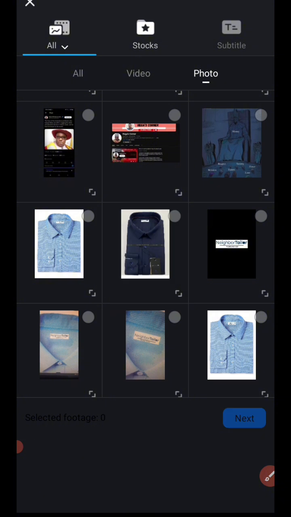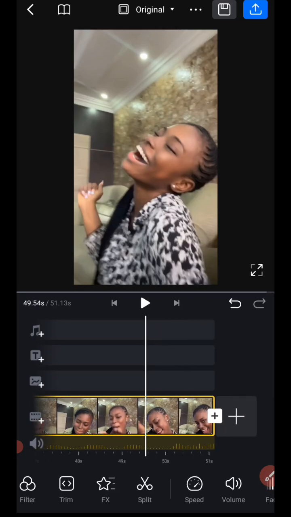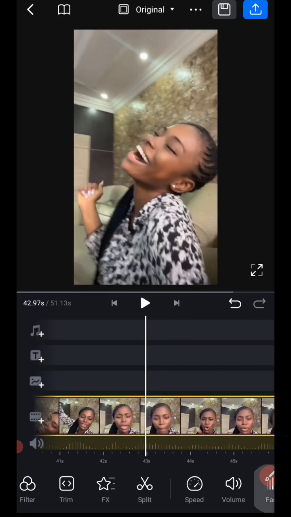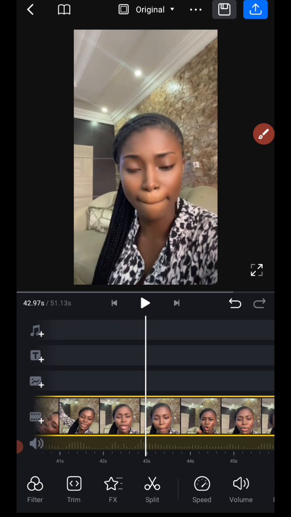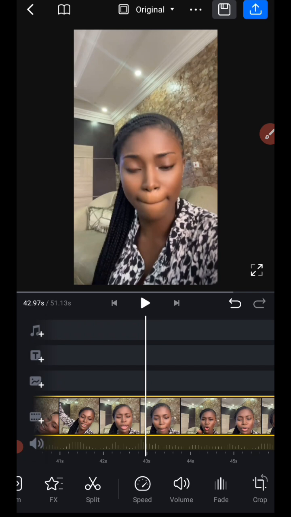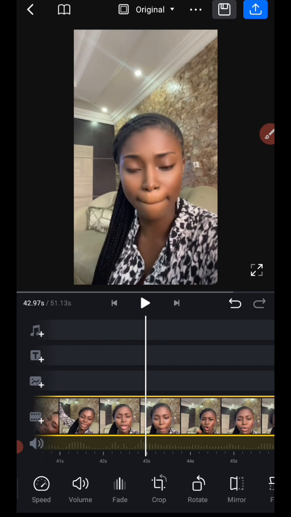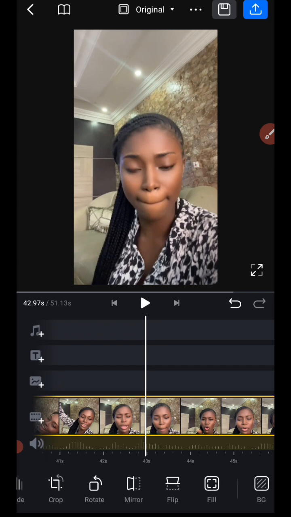You're not adding anything, so we just go back. So there is no cost for alarm. You can always, at every point, play along with this software to understand how it really works. So the same thing, you see filters, you see trim, you see FX, you see split. The same things that are in CapCut are here. You see speed, you see volume, you see fade, you see crop, you see rotate, you see mirroring.